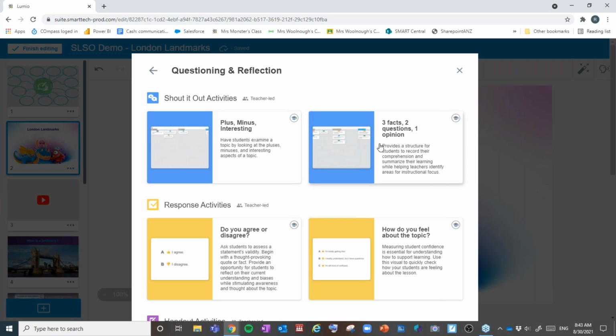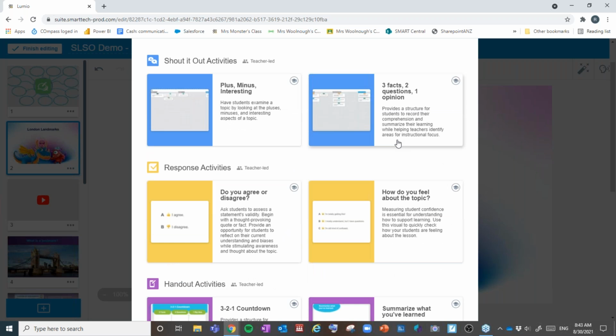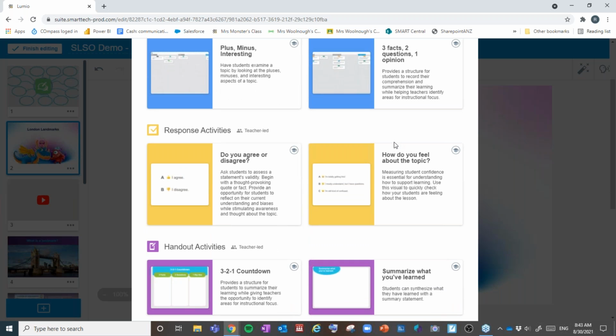So again, you've got shout it out, plus minus interesting, 3 facts, 2 questions, 1 opinion, which I love at the end of lessons, because they always have little nuggets of knowledge that you don't actually often get to see in the thick of the lesson, because you are really focused on supporting and extending those students, and this allows them to really shine and showcase their knowledge and their thinking. Do you agree or disagree? How do you feel about the topic?